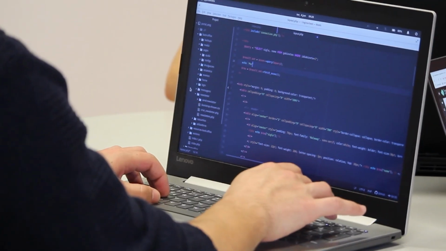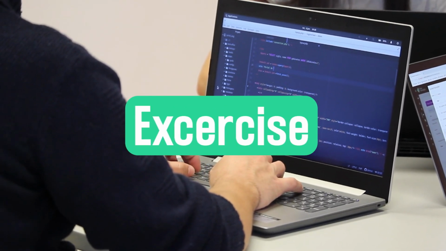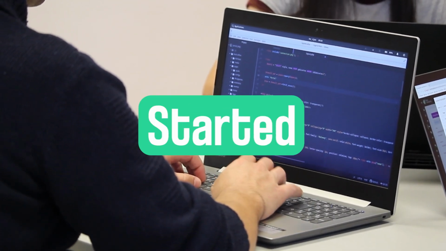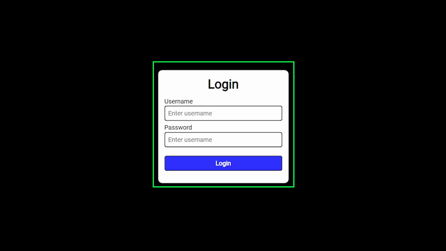In today's video, I want to give you a very simple exercise. So without wasting any time, let's get started. See this login form. You need to create a login form like this. Try this exercise and I promise you will really enjoy it. First, create a container and then inside it create one more div for the login form.